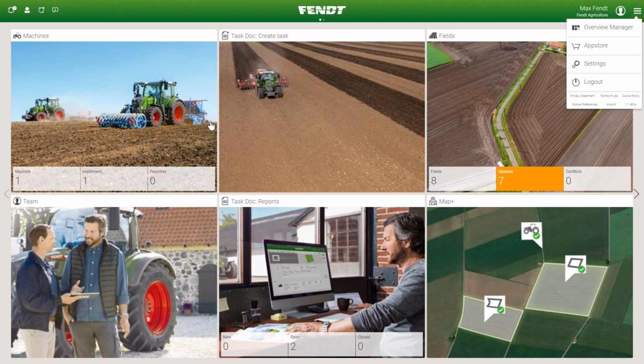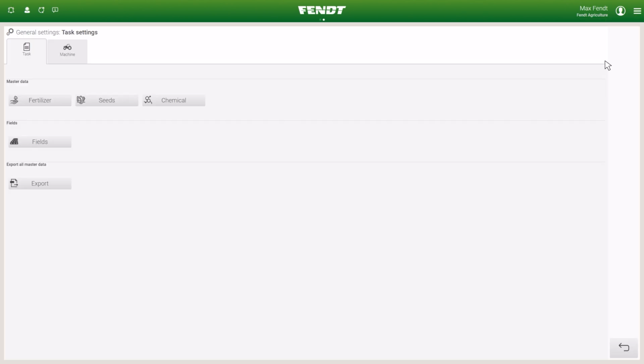Finally, we move to Settings. A master data file is a requirement for the usage of all the offboard functions and holds all the underlying machine and field data. Easy export of your master data is also possible here.